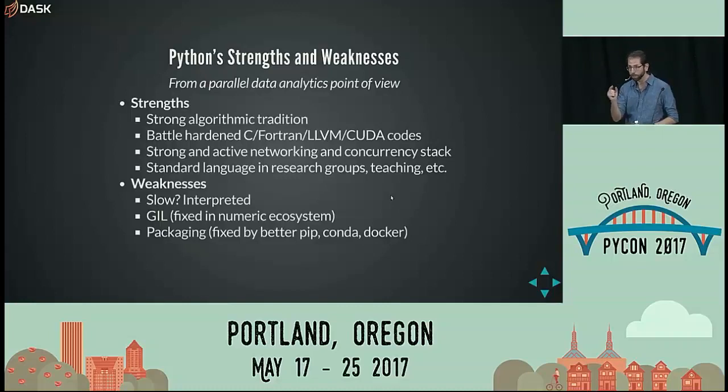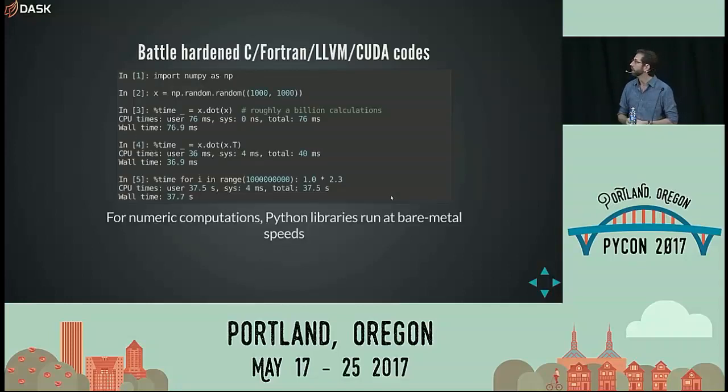It uses just the best SSE2 instruction on your CPU. We also have, alongside of that, a very strong networking and concurrency stack. And it's very rare to have both of those in the same language. We are also very standard in teaching, so there's lots of people using Python. Weaknesses, I think, are not actually that true. People think that Python is slow. There's the GIL. Those are questions about packaging. So a few comments about this.